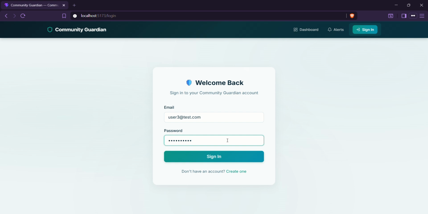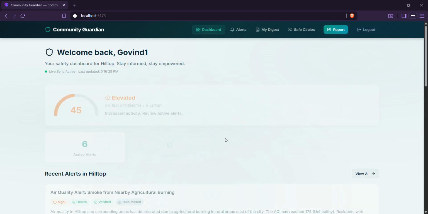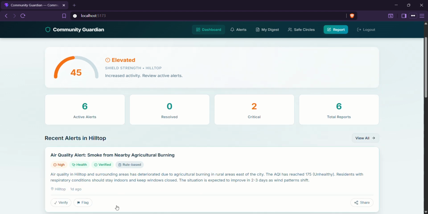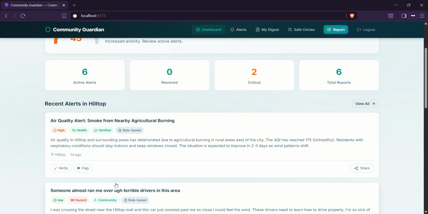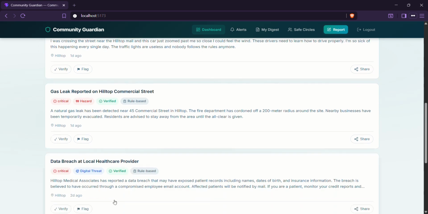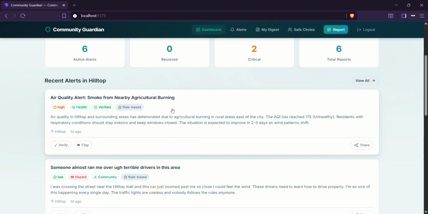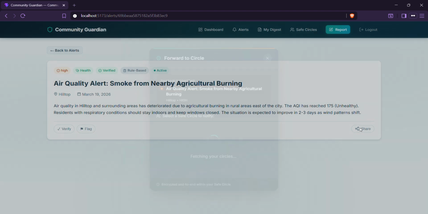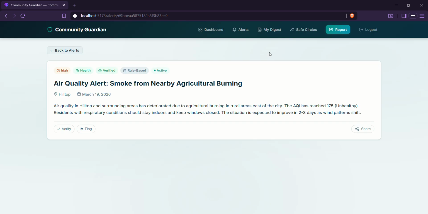For the live demo, we are going to log in to an account. Upon logging into an account, we see the safety score of our area. We see the alerts raised in our area. On a single alert, we can either verify that this is real, or we can raise a flag that this can be inaccurate, or we can share it with a circle. This will be shared encrypted.